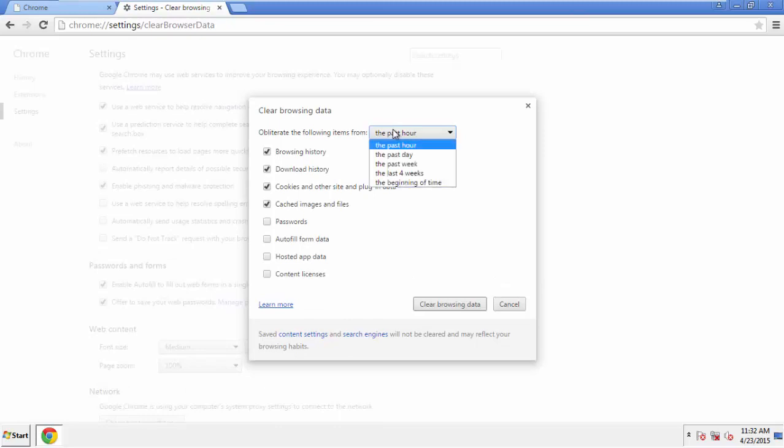If you don't want to delete all your history, and you know approximately when you caught the adware, feel free to delete to a specific period of time. Simply check all the boxes except passwords, and then Clear Browser Data.